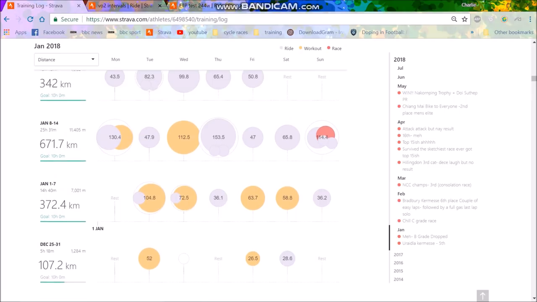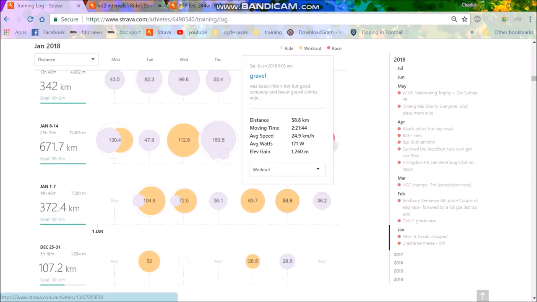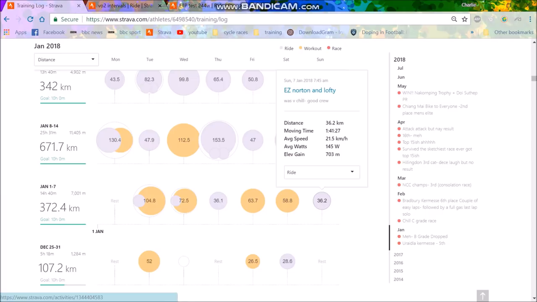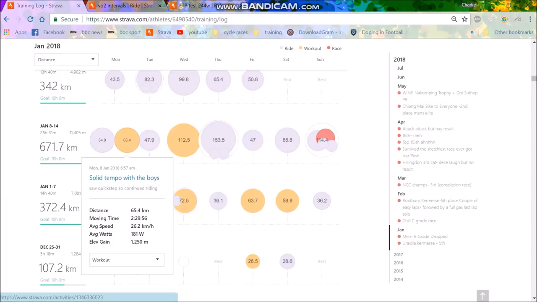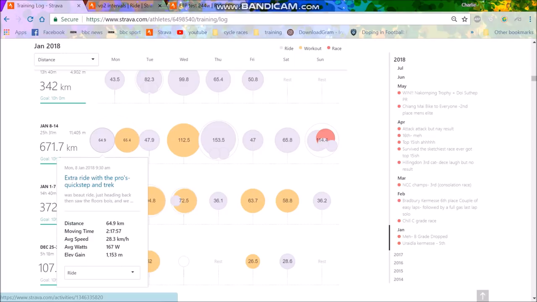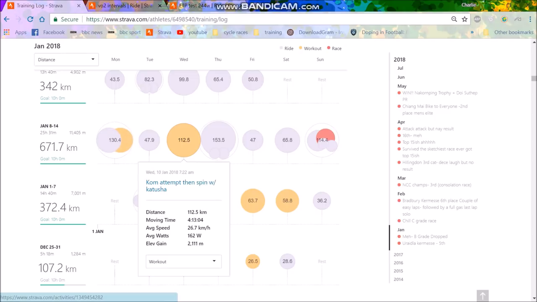This is when I got my coach around January, which is pretty good. Old TomBell.co, good boy. And yeah, it just helps you having the structured training. So here I did some tempo with the guys, and I rode with Quickstep and then Trek for another 2 hours. So that was a good 4-hour day out.